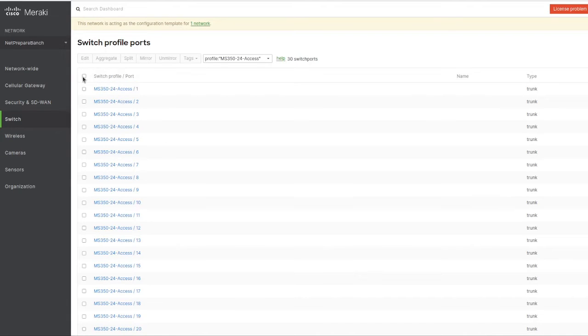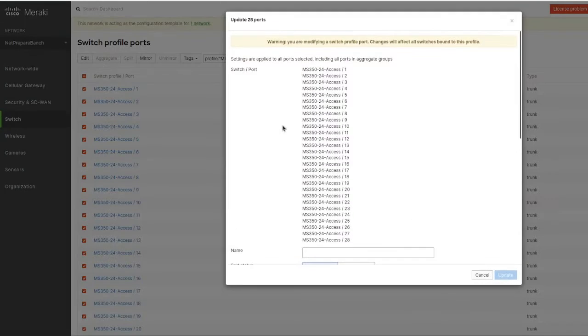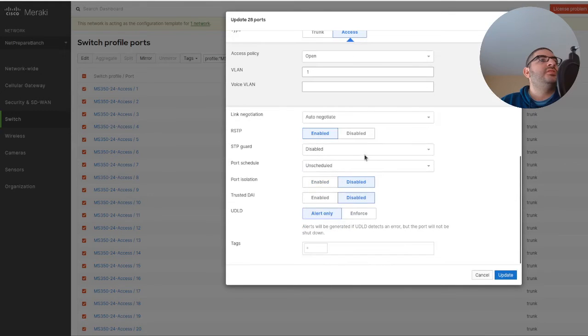So you select all of them. There's no stack, I don't wanna configure the stack. So the first thing I would do is configure them all as access. Spanning tree, BPDU guard. Let's do VLAN 10. The voice VLAN: actually, we didn't configure a voice VLAN, but let's make VLAN 30 the voice VLAN.